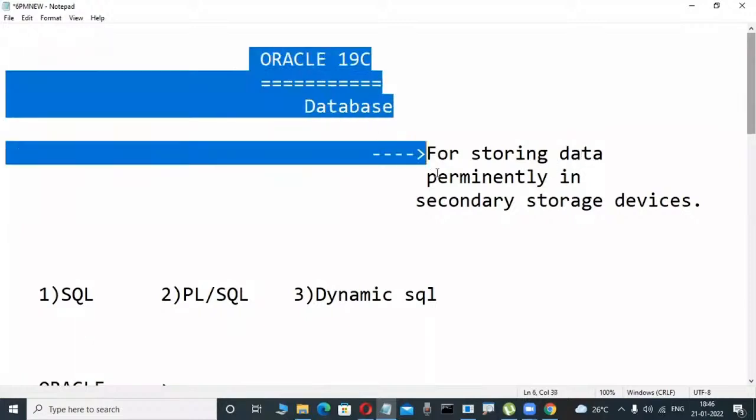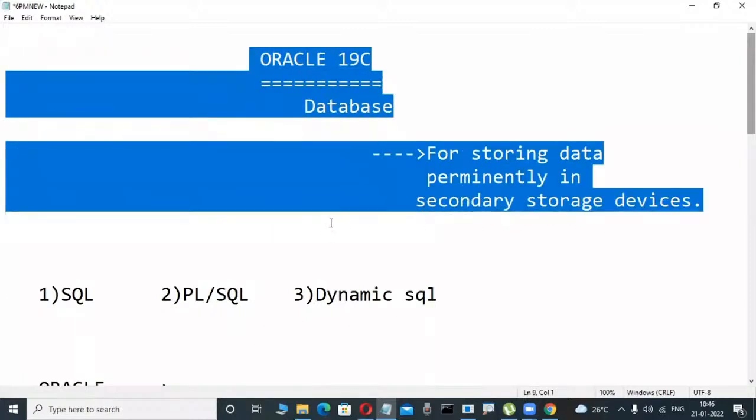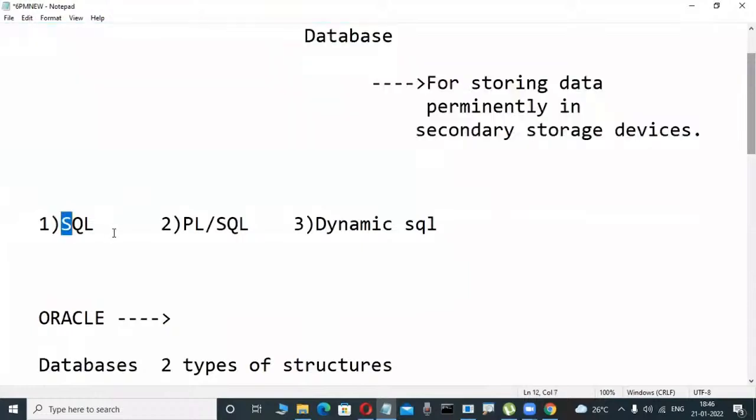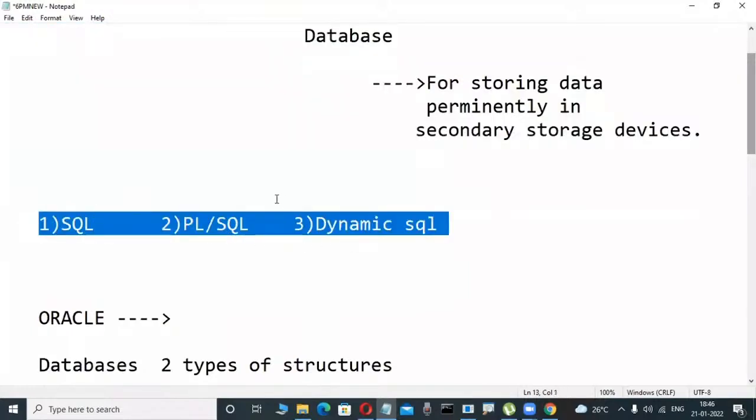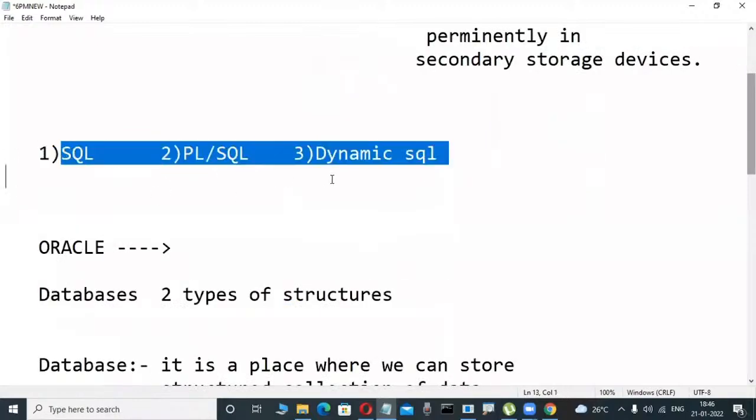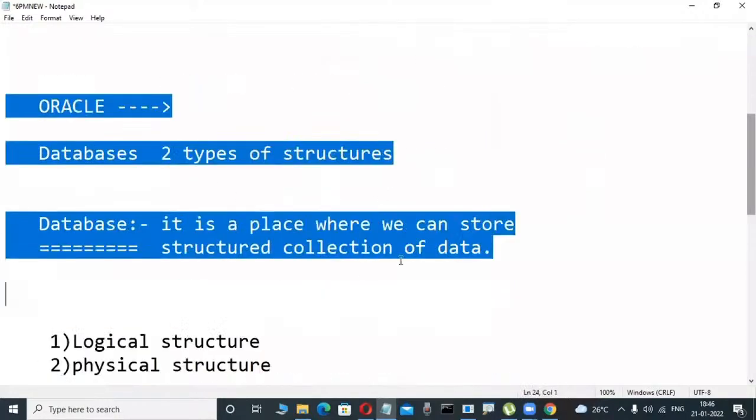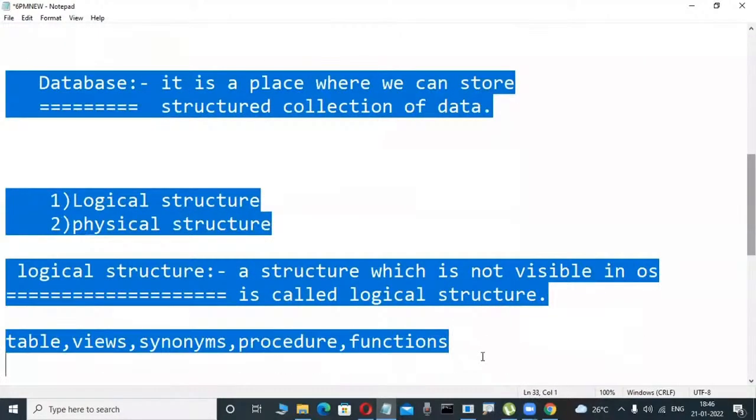If you want to operate this Oracle software, we use SQL, PLSQL, and dynamic SQL languages. In any Oracle course, these three things are covered. That is a very small thing I am telling.